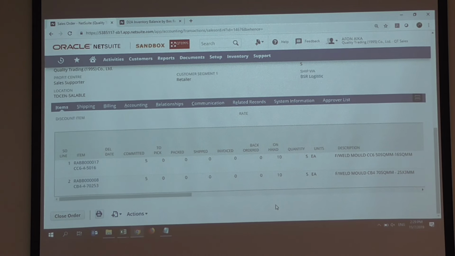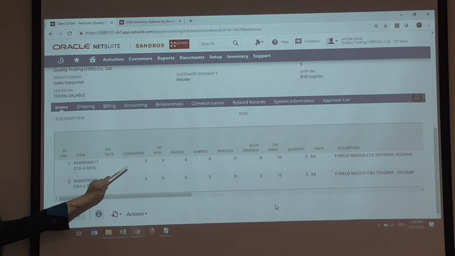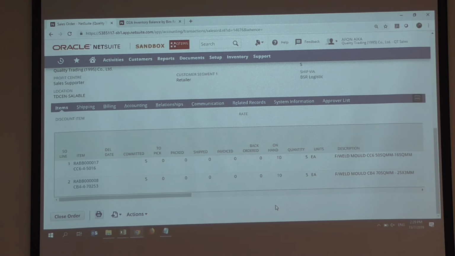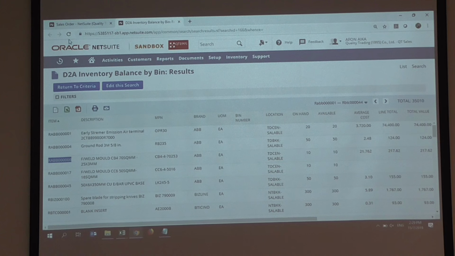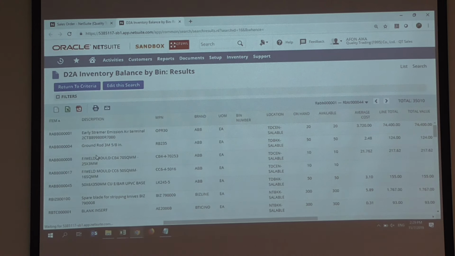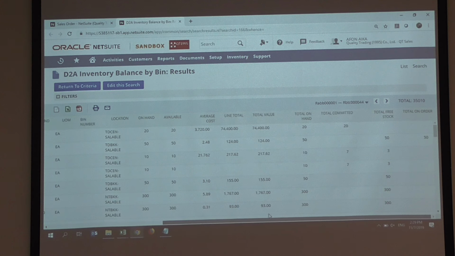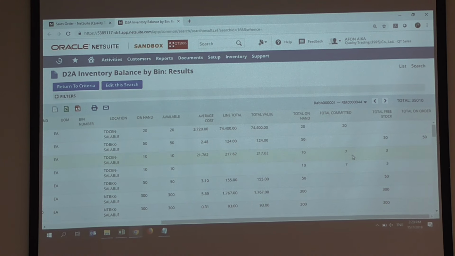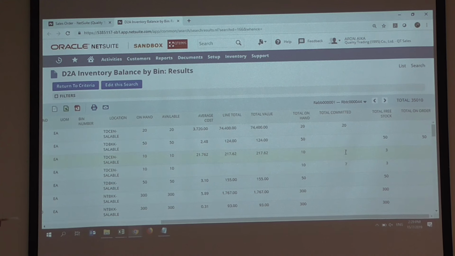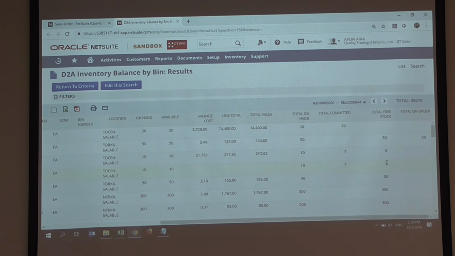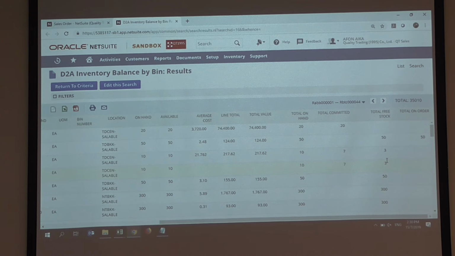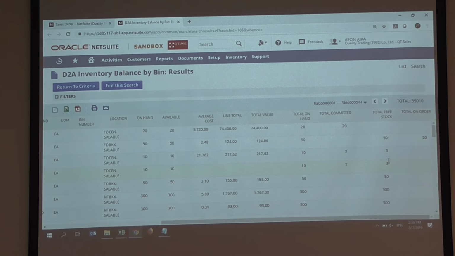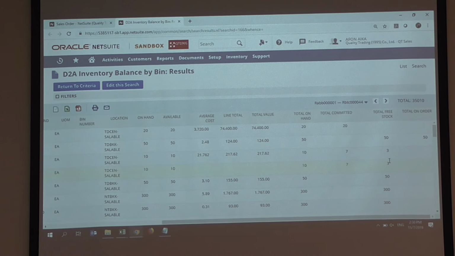You will notice now that committed quantities automatically become 5, right? Because we have available stock. So if we look at and refresh this particular report, the quantity is reduced. Total now is 7. A while ago it's 2. So plus 5 quantity orders, your free stock is 3. What will happen if you have another sales order with 5 quantities? In NetSuite, it will just commit 3 and then back order.